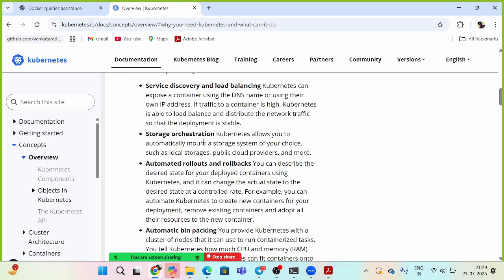And storage orchestration. Here we are using PV and PVC, persistent volume and persistent volume claim. Same as our volume concept. Let us think about an instance: for the instance we used a volume, and we used a load balancer. Same here, load balancing is used for containers, and for storage we use volumes, which we call persistent volumes. Two concepts are there: one is persistent volume and one is persistent volume claim. Kubernetes allows you to automatically mount a storage system of your choice, such as local storage, public cloud providers and more.